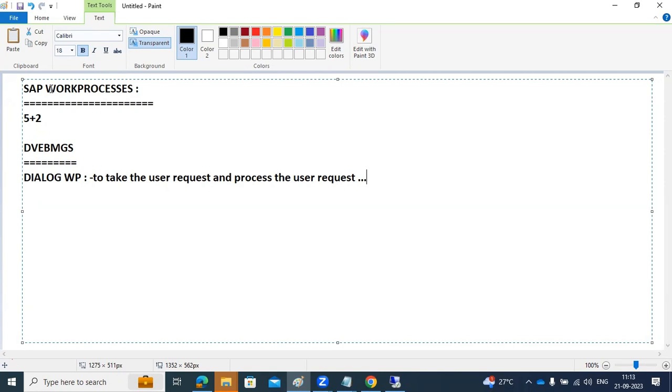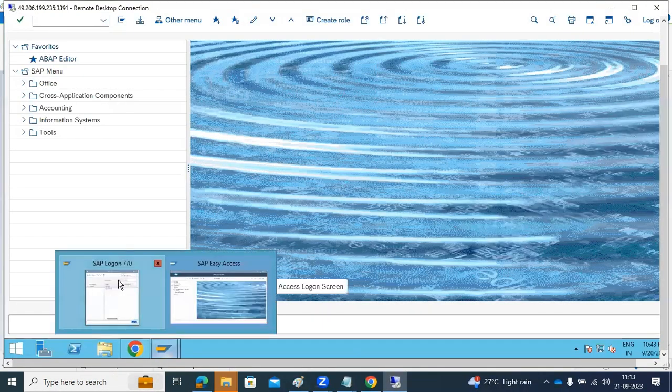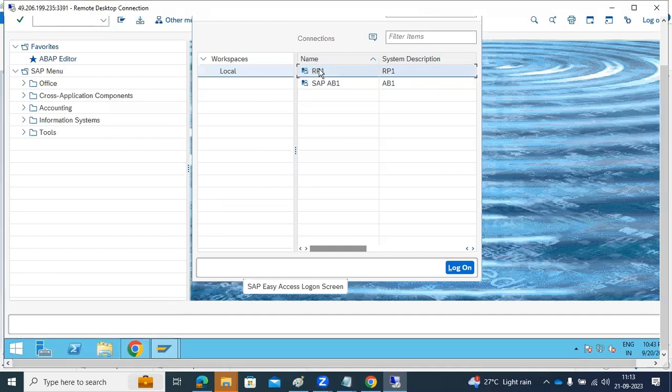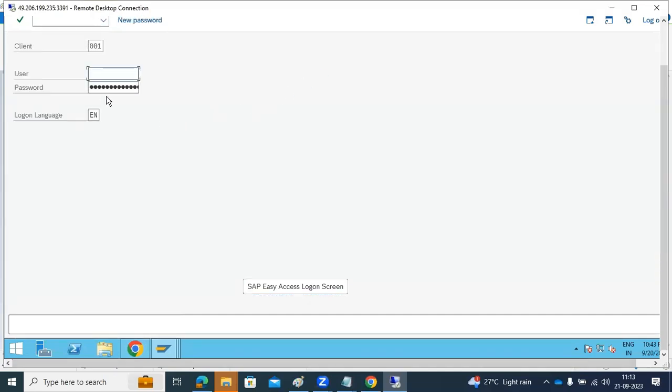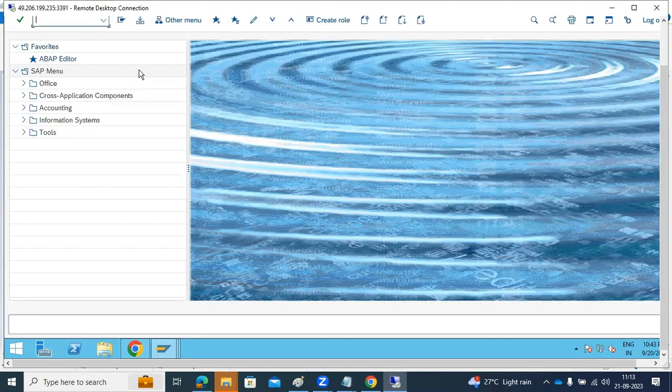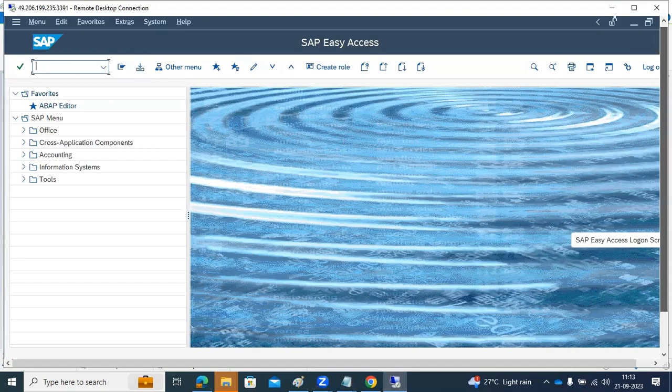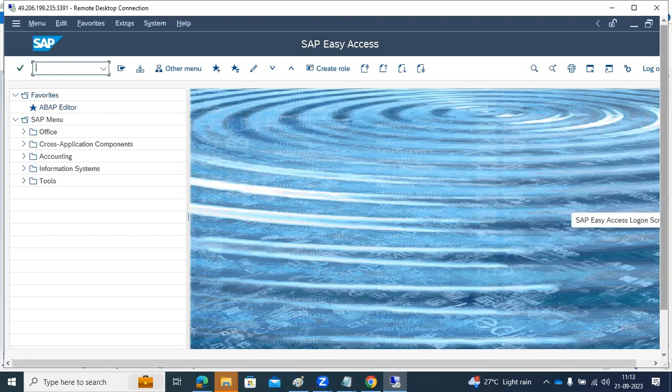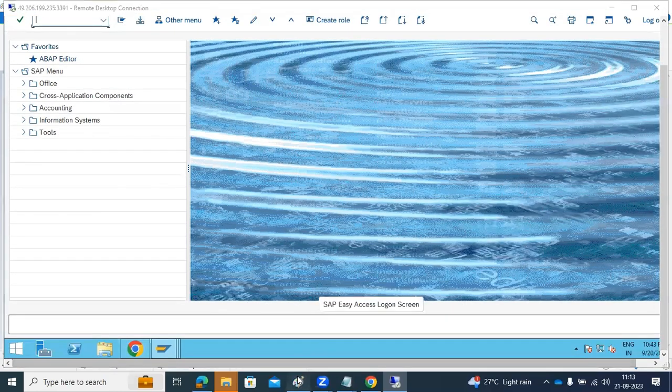Dialog work process. Here, we are the users. When you are logging from the GUI to your SAP system, who is taking care of your request? The Dialog work process is taking care of your request at the application server level.